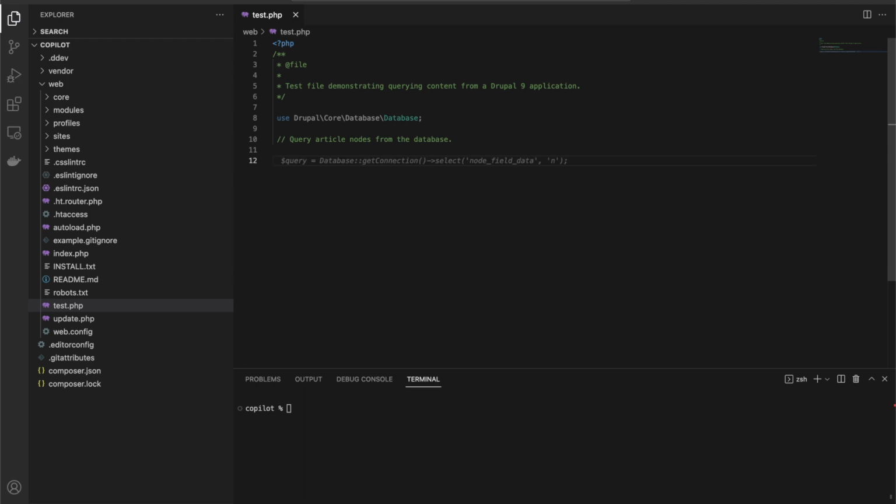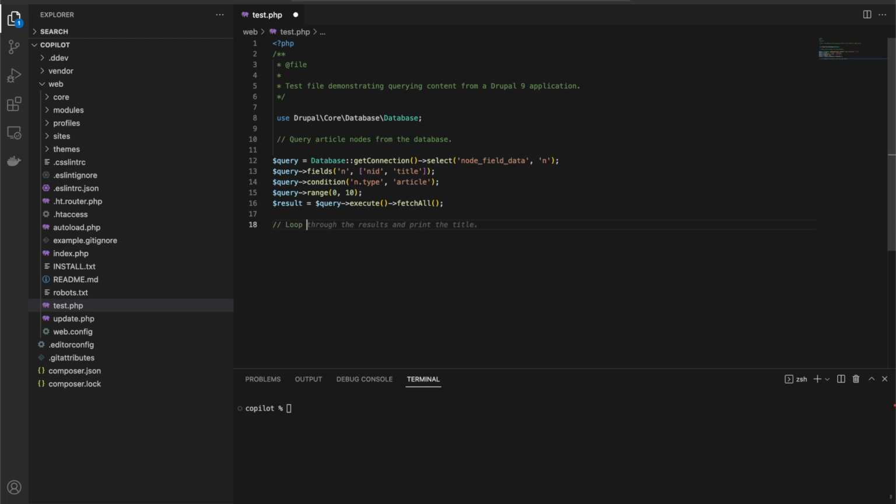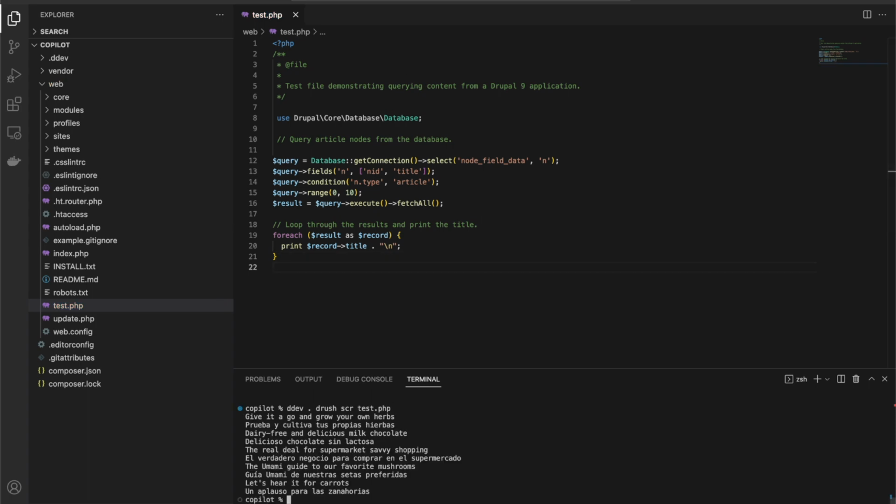So now I'm actually using a database query to select some of the field data that I want, just to try a different approach than I'd tried before. And now that I'm done with my query, I'm going to iterate through the results, grab the title, and then just print it out to the console.